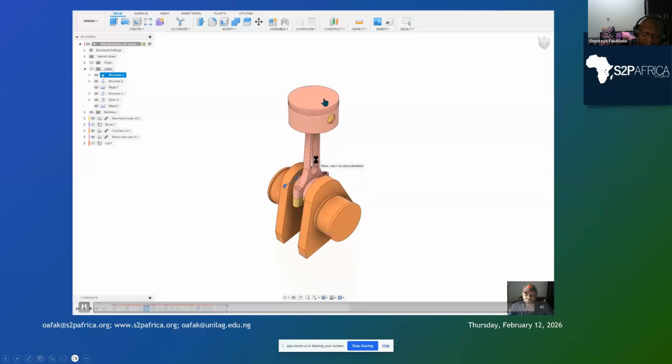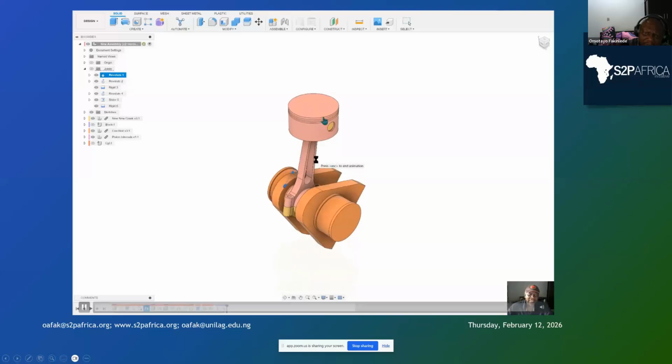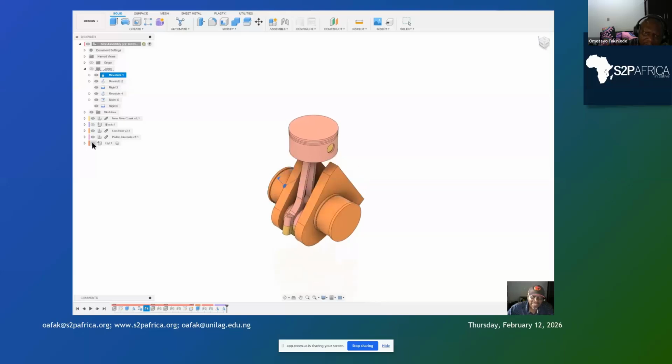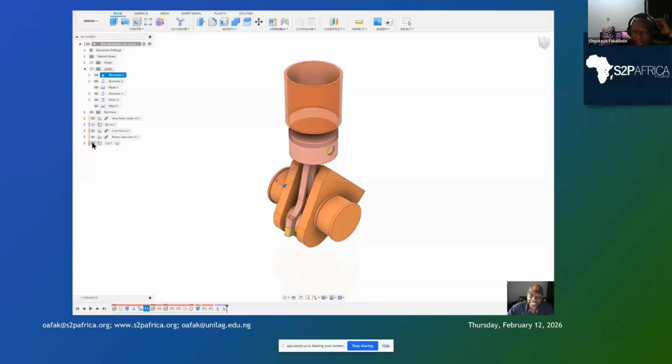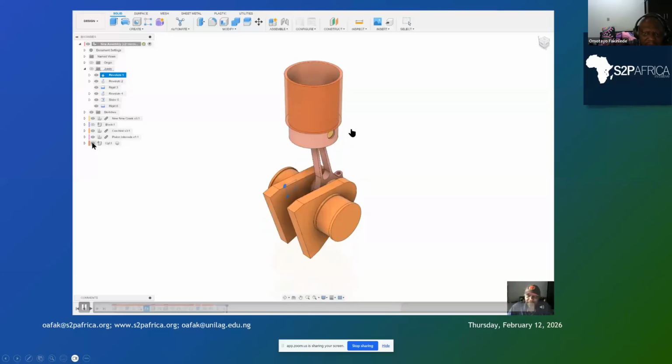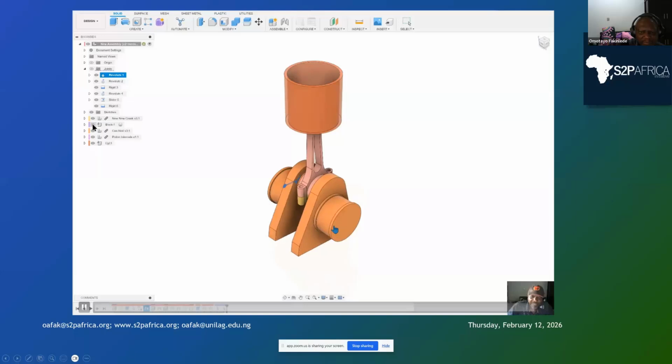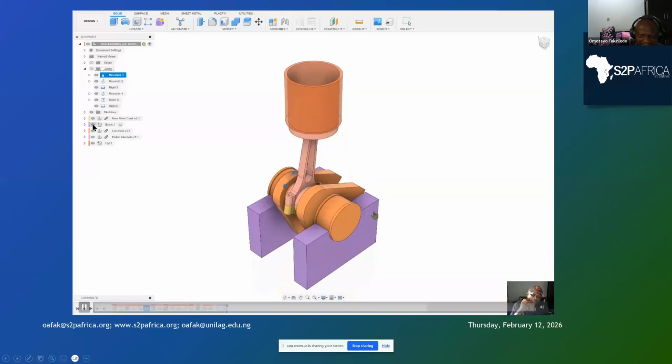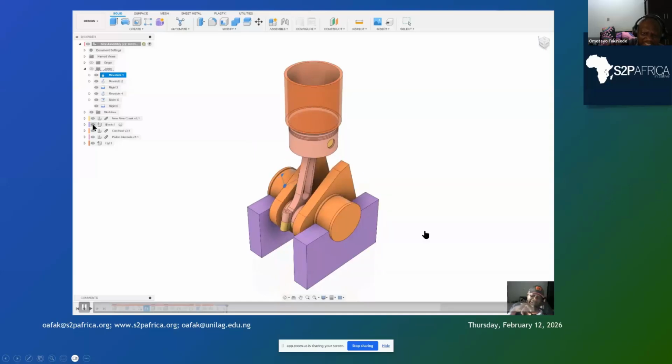So it moves up and down. Okay. So this and the cylinder are representing the engine block, and they are fixed.